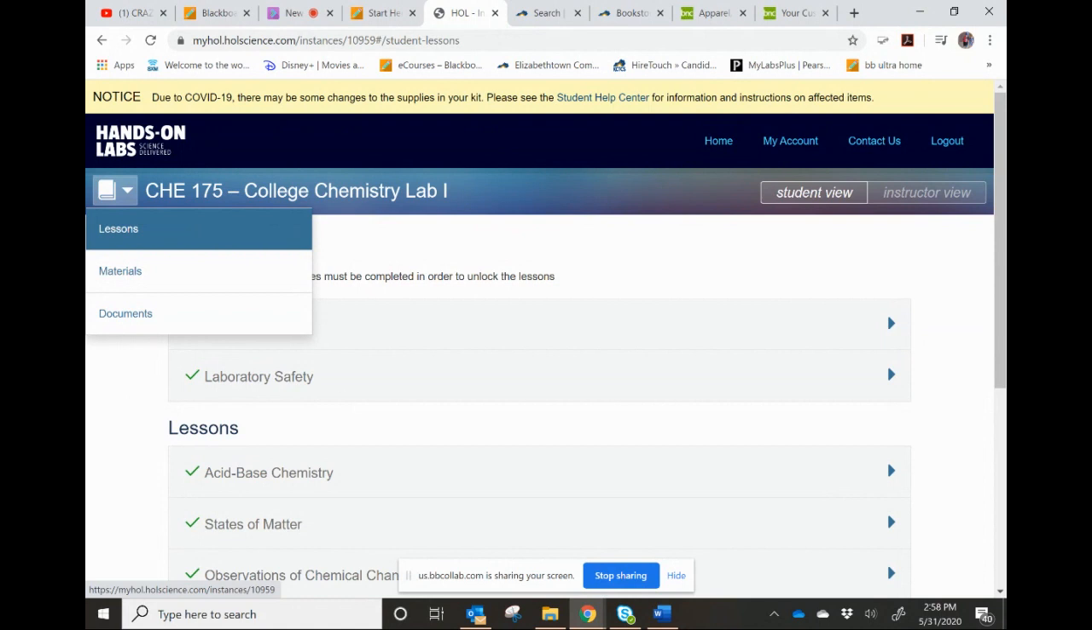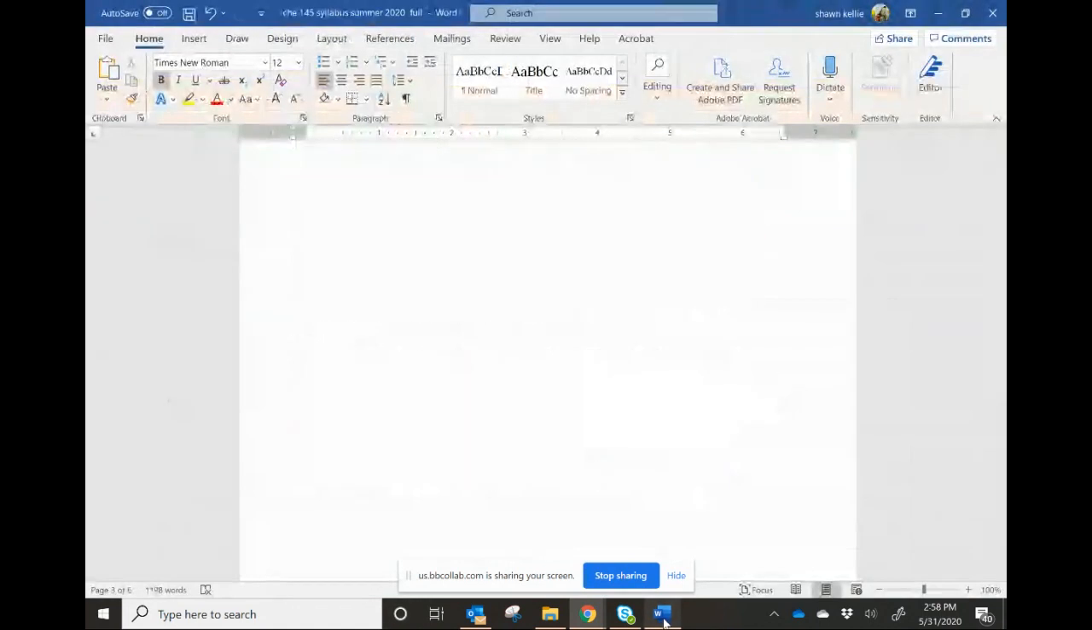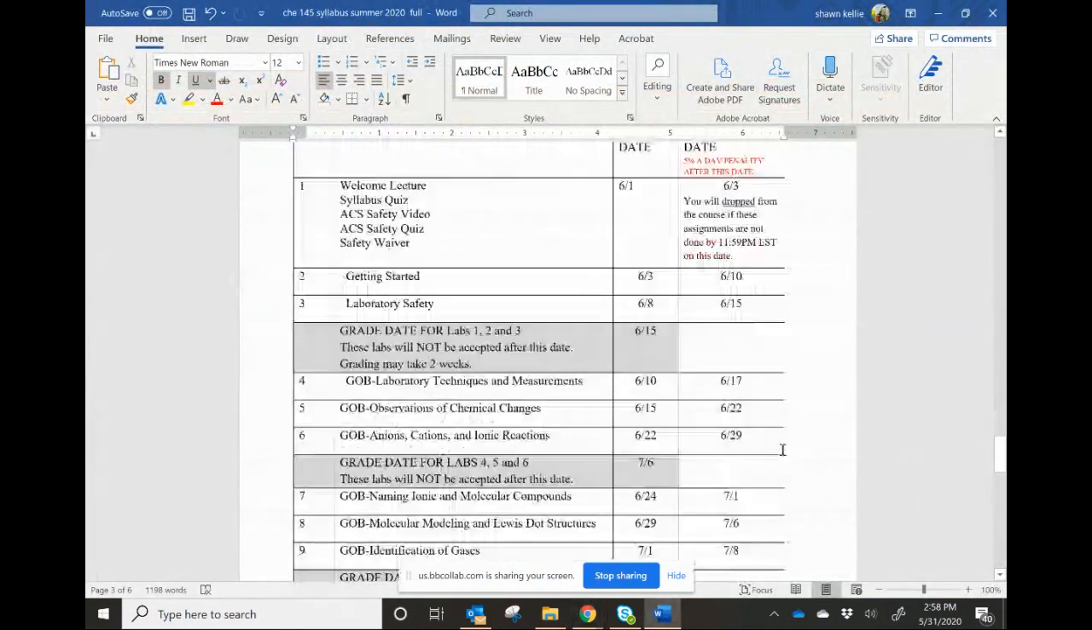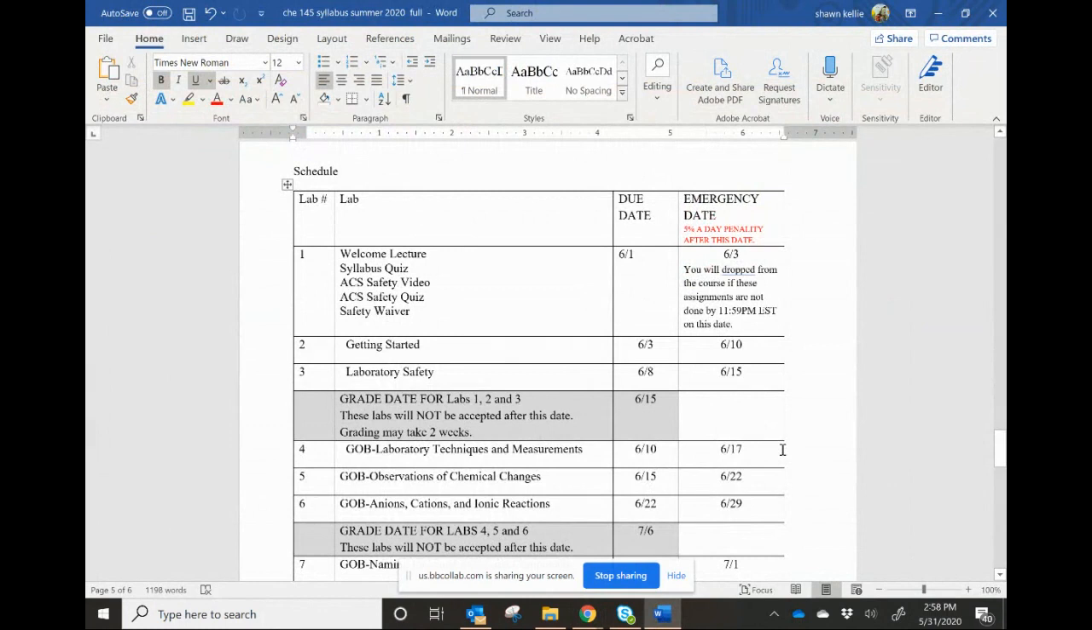Also under grading, a couple things. Let's go ahead and look at your schedule. All right, here's your schedule for the lab. And what you'll notice for the schedule for the lab is that you see a couple columns. You see a lab number column, a lab, a due date, and an emergency date.